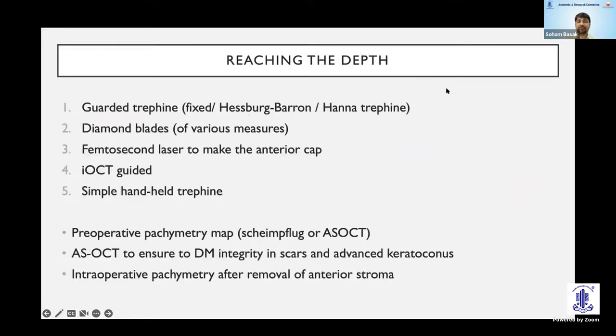Now, reaching the depth. What Anwar described is you take out part of the stroma and go deep inside. So initially, to reach the depth, we do a partial trephination. It can be done using guarded trephines, diamond blades. Now we have the femtosecond laser and also the intraoperative OCT. Or you can simply use the normal handheld trephines and go maybe 50 to 60% based on your surgical experience.